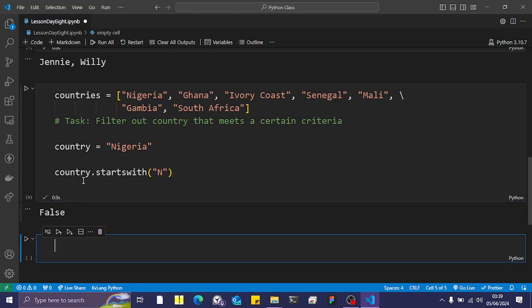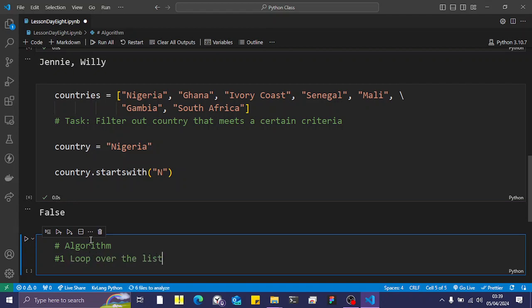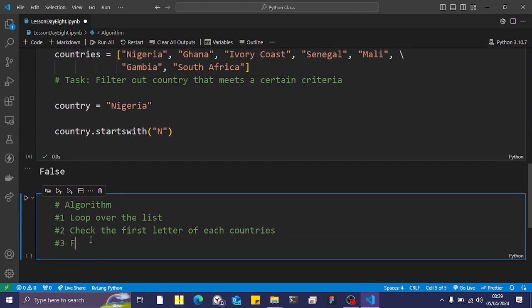So now let's build this up stepwise. I want to check this now, so that means I need to loop, right? Let's have our algorithm set up. Number one, I want to loop over the list. Number two is to check each country, check the first letter of each country. Then the last thing is to filter by appending to a new list. Those are the three steps.